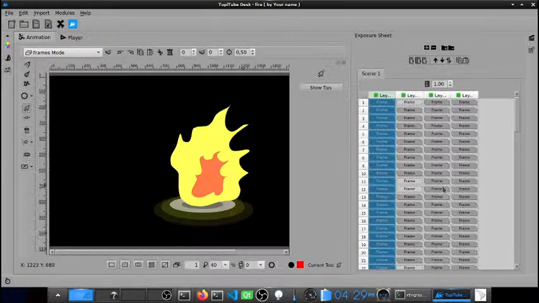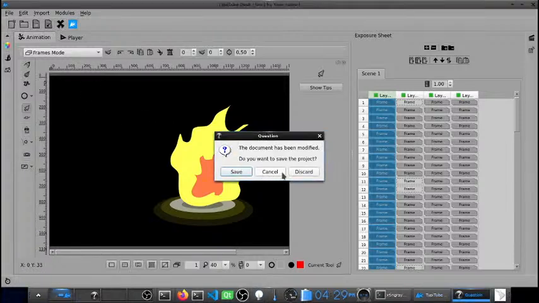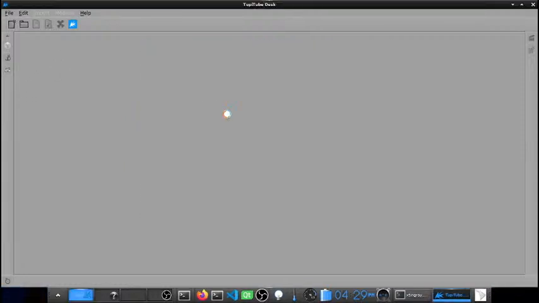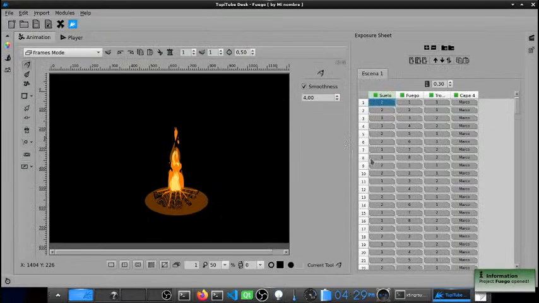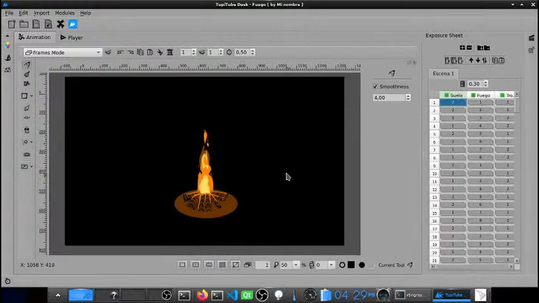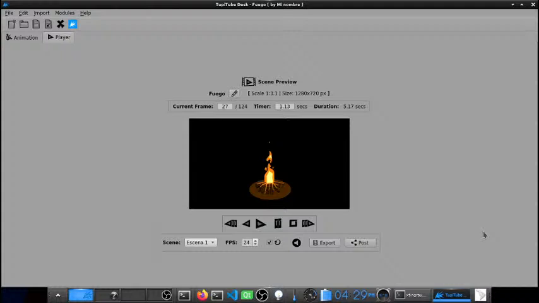Okay, this is our first example of the second part of the workshop. Let's take a look at another exercise made by my friend Jorge Andrade. It's a wood fire, and this is really professional. So let's take a look at the final result of this animation. I would like to know your opinion about this animation.